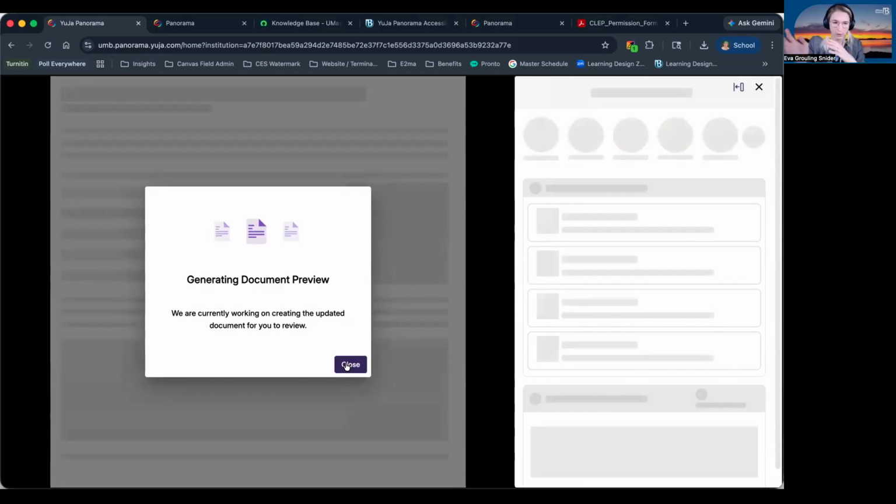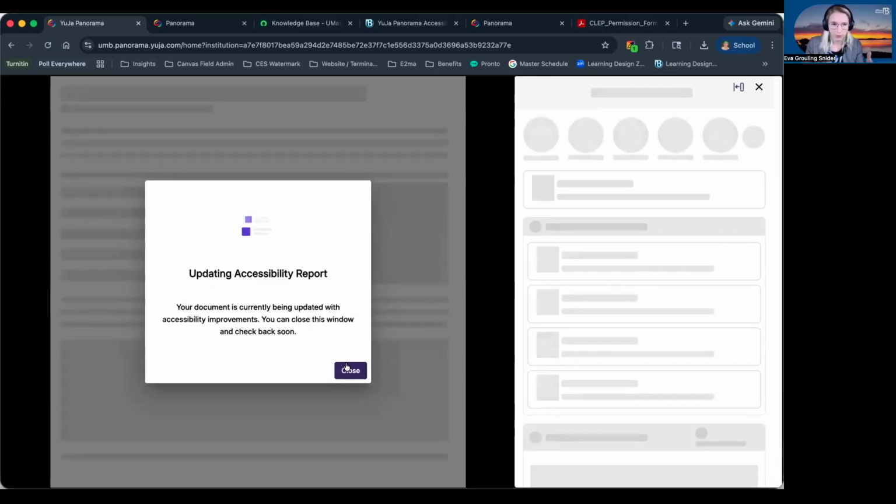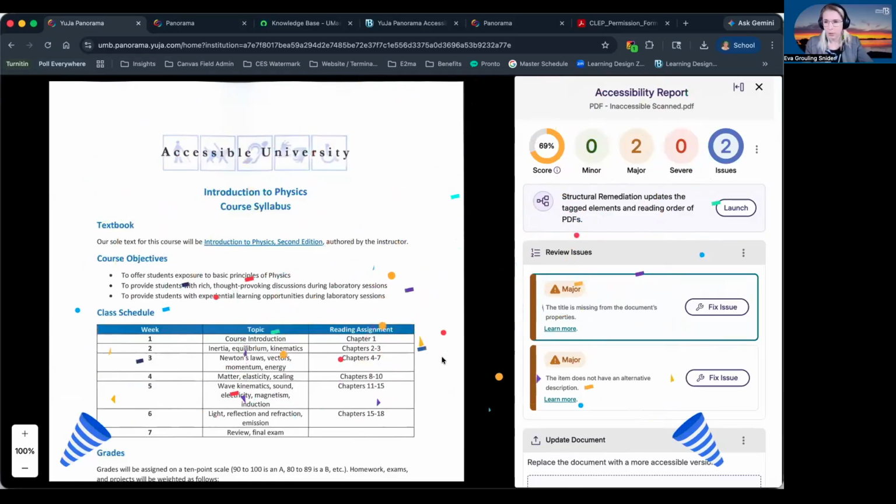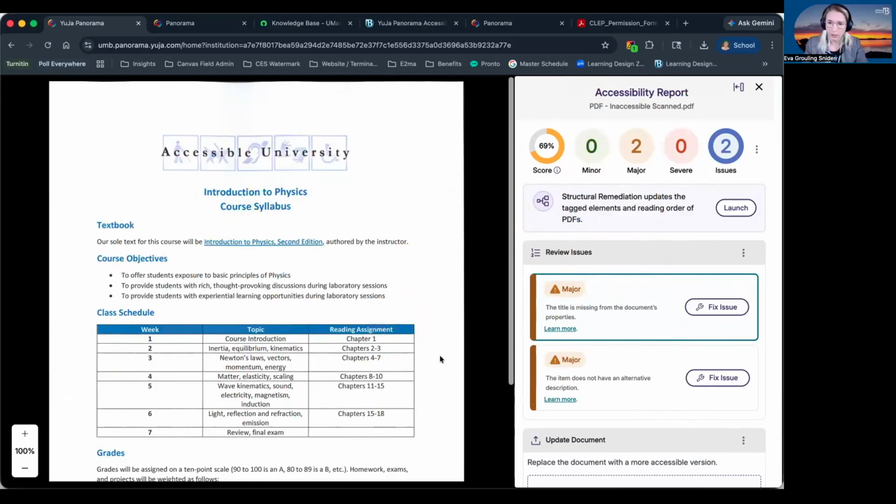You can always close this. You do not need to keep this open if you do not wish to do so. In this case, I'm going to leave it open because I want to keep working on this document, but you can always close it and move over to other things. So this, with the overlay, has produced a document much closer to my original document.